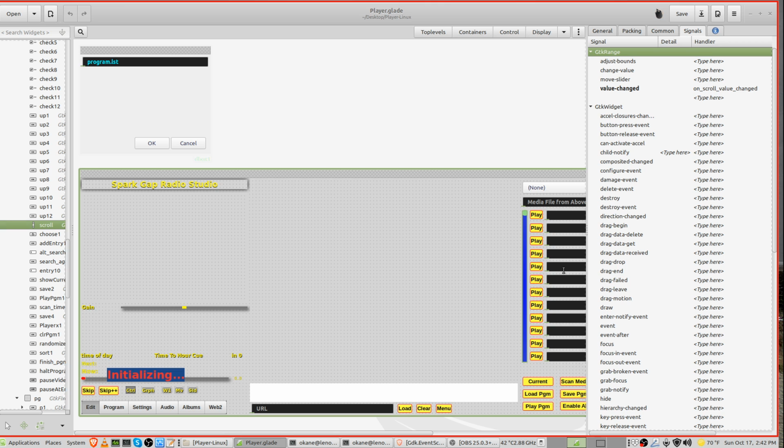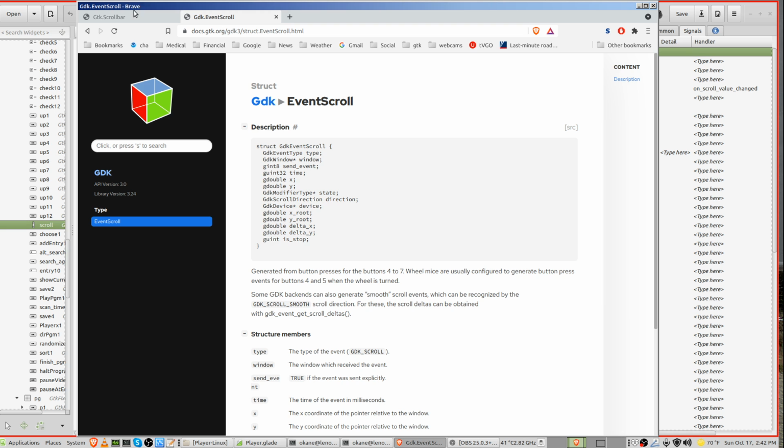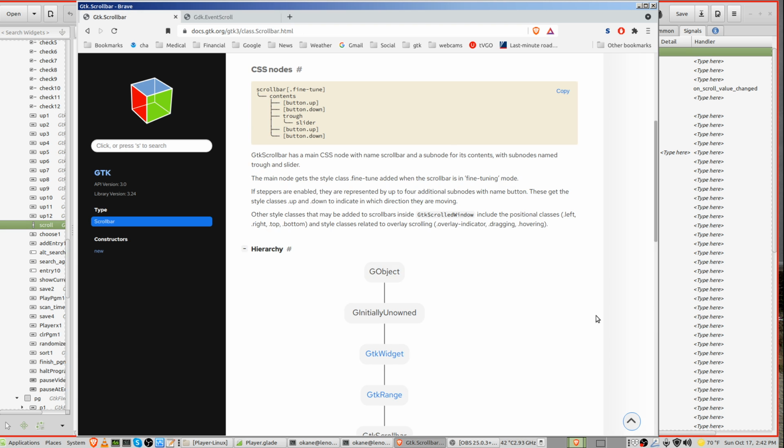All right. You will notice that value changed is not part of GTK scroll bar, and if you go looking it up, you're not going to find it. It's part of GTK range. They make it tricky. Okay, GTK range. This is the new documentation. It's hopefully getting better. At the moment it's kind of confusing.